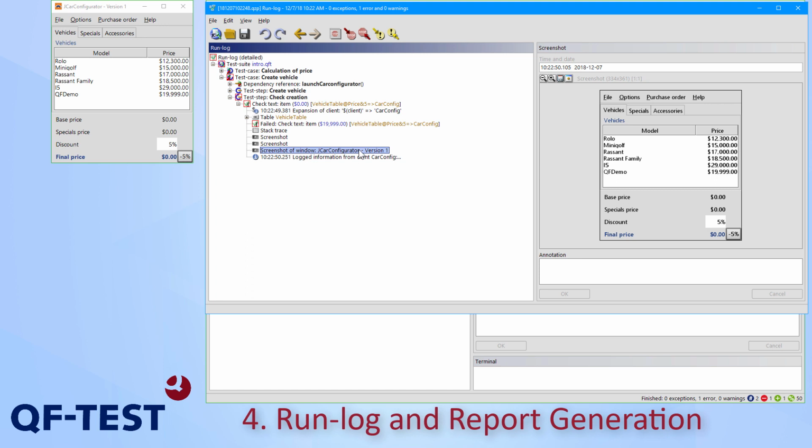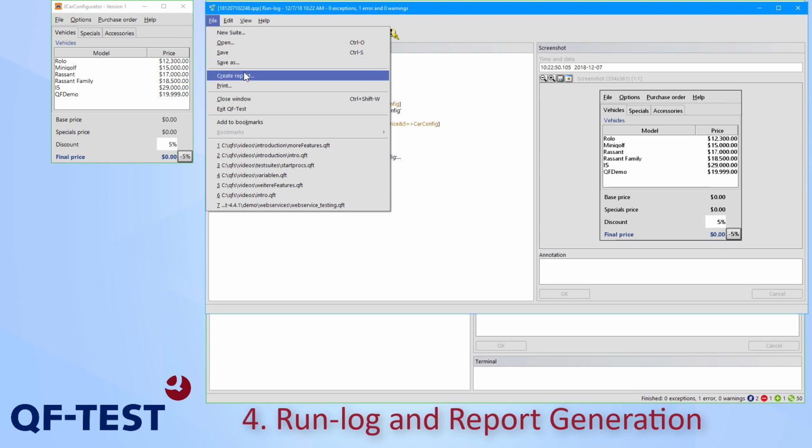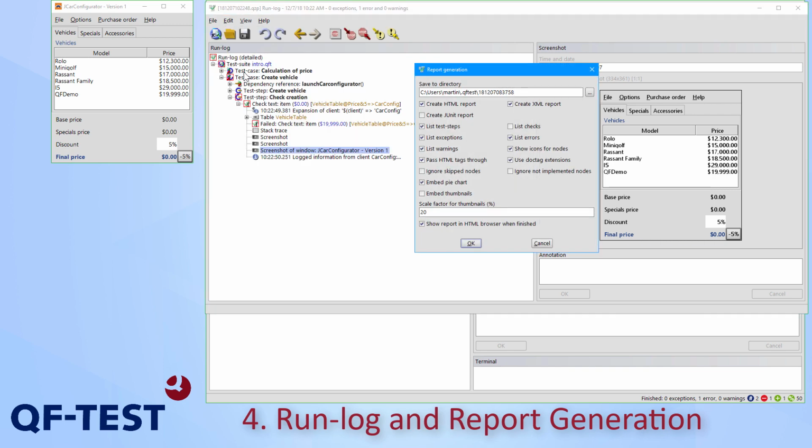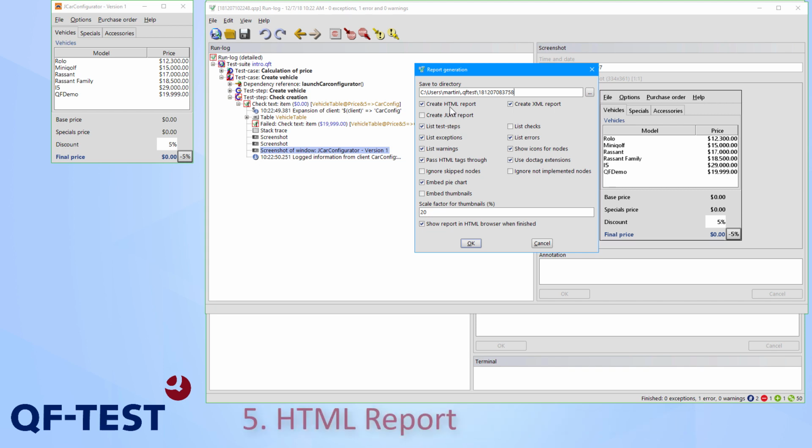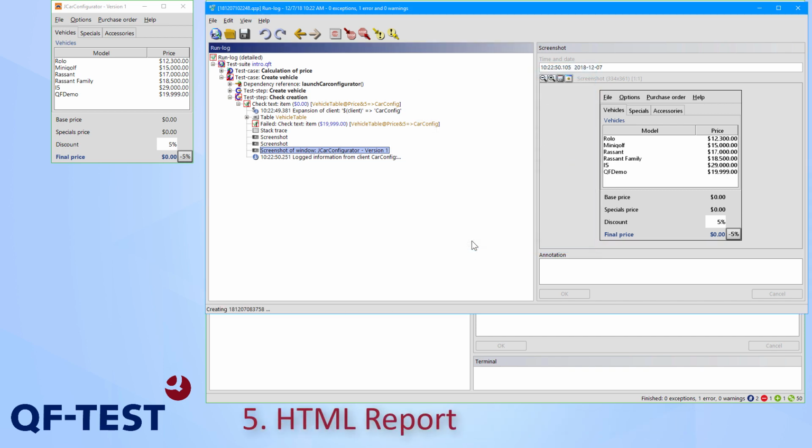As that run log contains all details of the previous test run, it's also possible to create a simple overview report via a menu action. So I can create an overview report either in HTML, XML, or even in the JUnit format. The JUnit format allows me to integrate those reports to any continuous integration tool like Jenkins later. I will create an HTML report now, so I confirm the dialog.